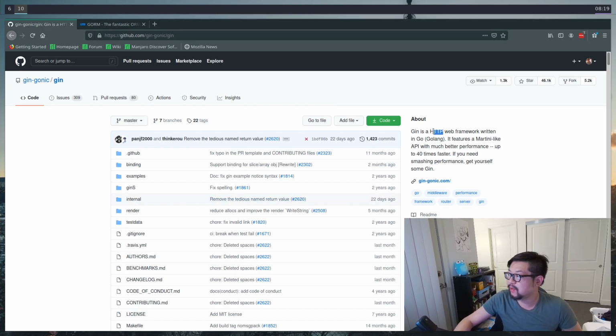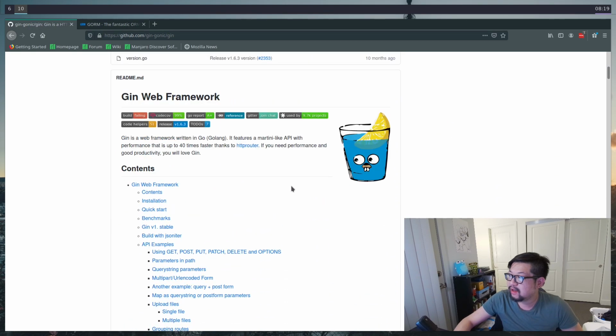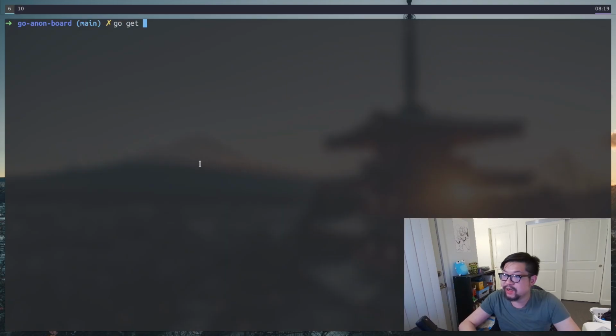Then the last thing I want to do for this video is to set up the web framework. So we're going to be using Gin, which is the HTTP web framework. And I want to scroll down to show this little logo because it's very cute. So that means we need to do another go get for this library. And it's just gin-gonic/gin, or is it gingonic? I don't know. We're just going to do the go get.